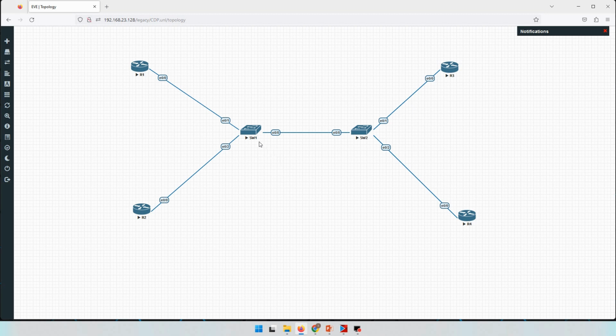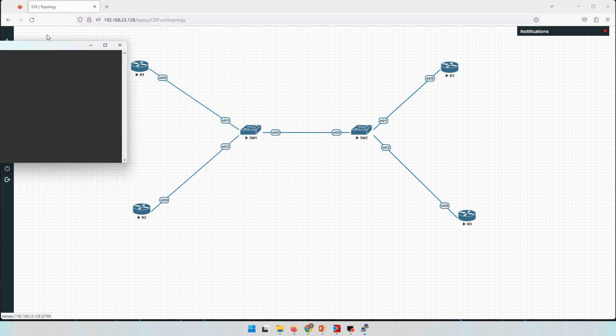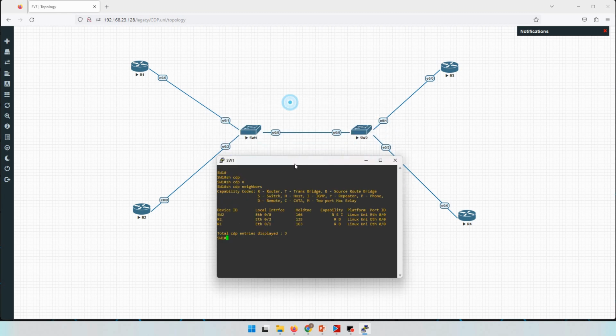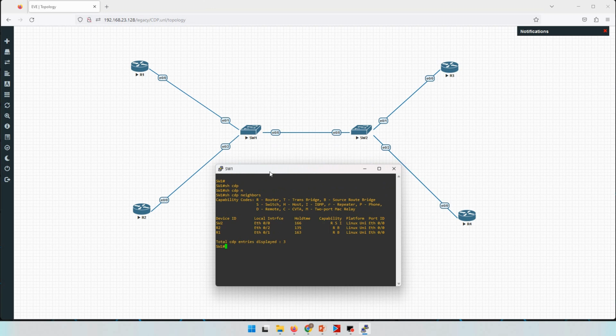Okay, let's first go to the switch and check the CDP neighbor actually here. Let's first speak about the CDP, then we can also configure LLDP here in the Cisco switch. The command is show CDP neighbor, and in the CDP neighbor you can see all the neighbors that are connected to switch 1. That is switch 2 in the port 0x1.